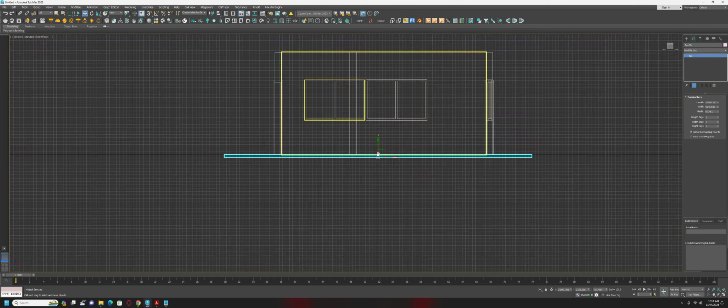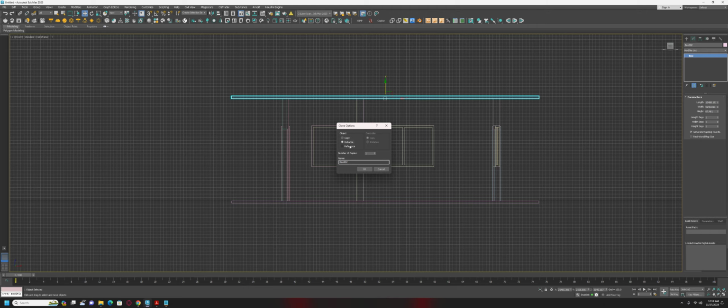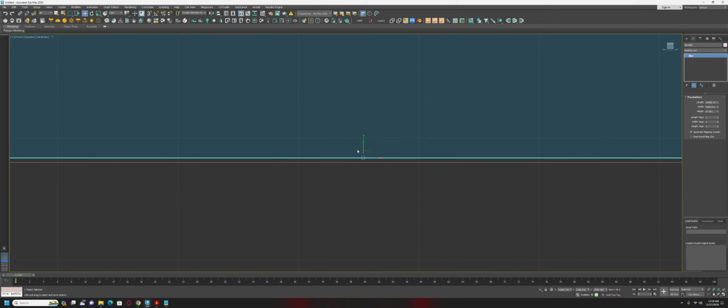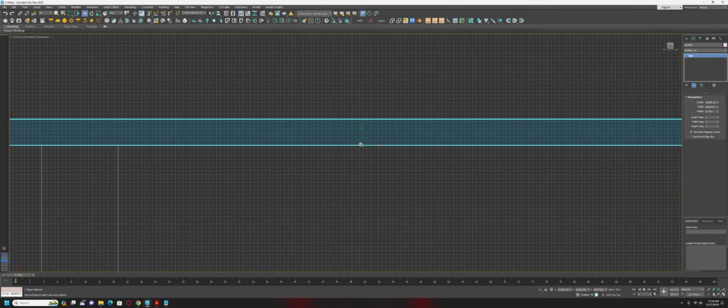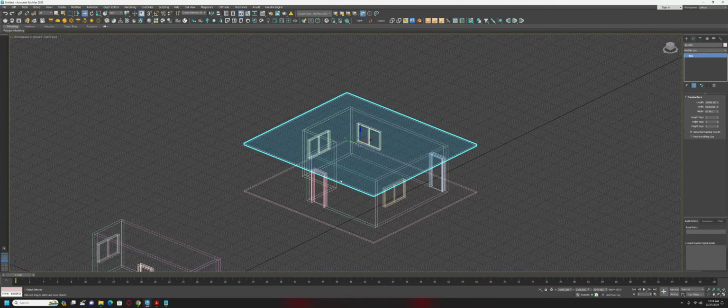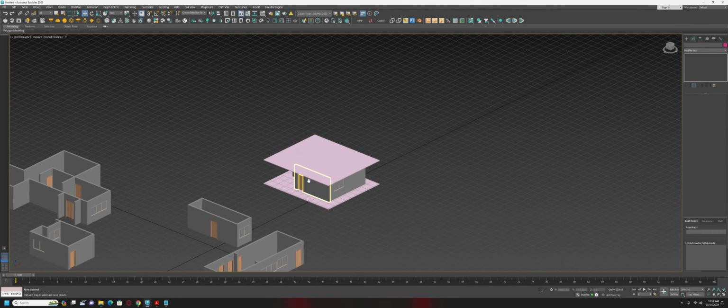I'm going to repeat the same thing for the ceiling. Make it an instance. And just make sure it's like this. Now I've modeled my ceiling and the floor. It doesn't really have to follow the shape of this. This is going to be an interior scene, so it wouldn't really show much. So that's what I have here for modeling.